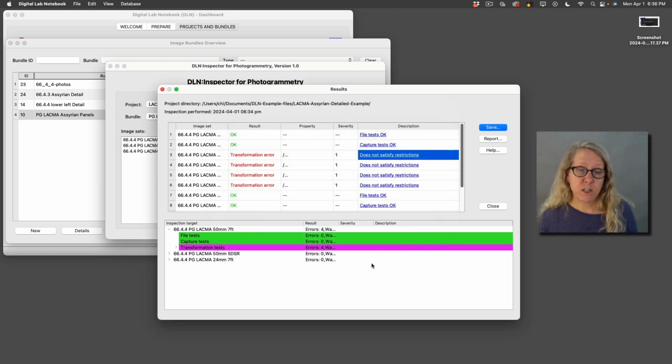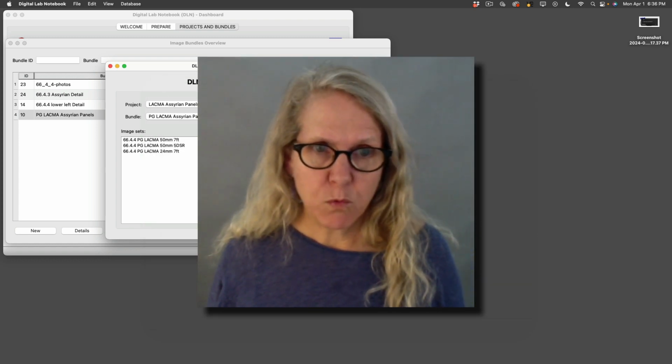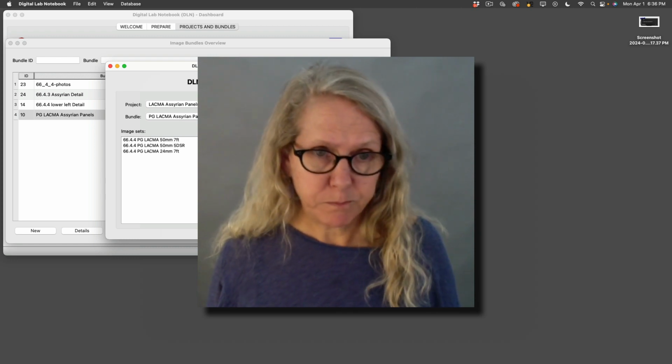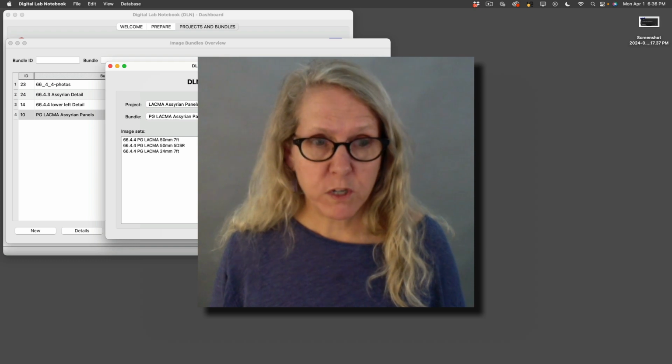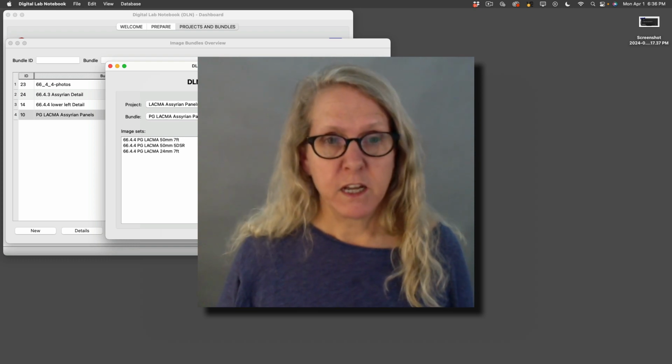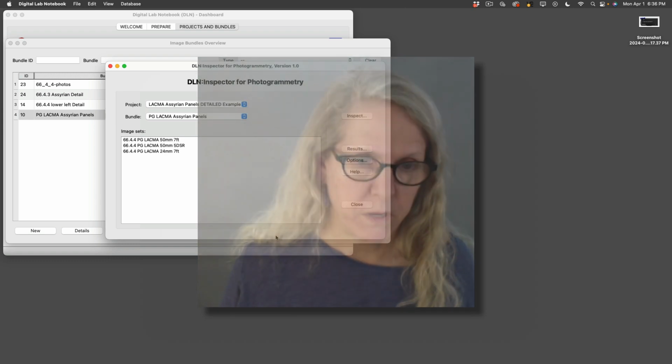What's great is that you can go back and remake those files, run the inspector again, get a clean inspector report, and then life is good, move on, do the rest of your processing. So this helps you to manage your data within the Digital Lab Notebook software, and also to give you reports, and then those reports become part of the metadata that is output when you make your final submission information packages.